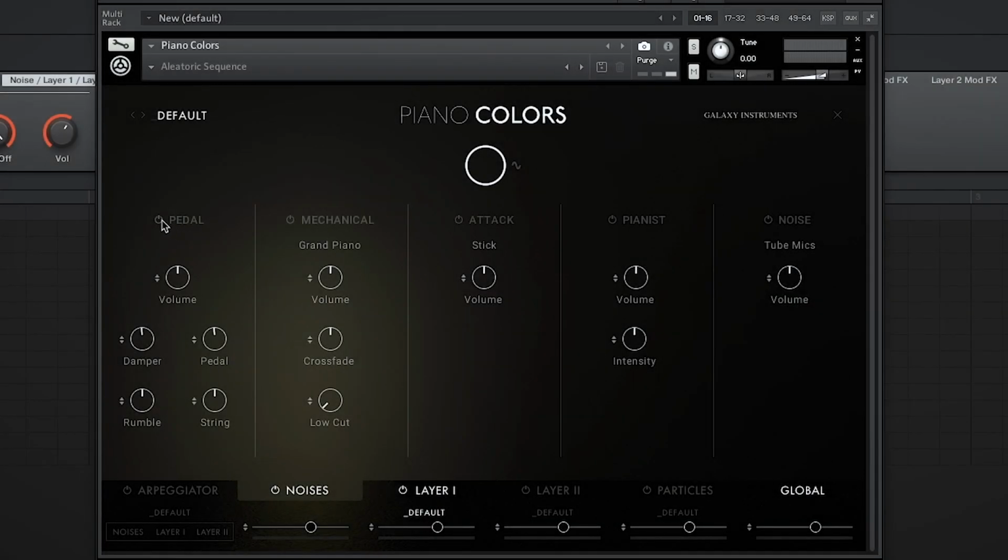Piano Color has your standard pedal noise. But in addition to that, there's a ton of features that'll add some texture to your sounds. The mechanical section will add that texture and realism to your sound. The attack section is where you'll find the unique materials used to prepare the grand piano. The pianist section adds some randomness, such as the player moving around on his bench.